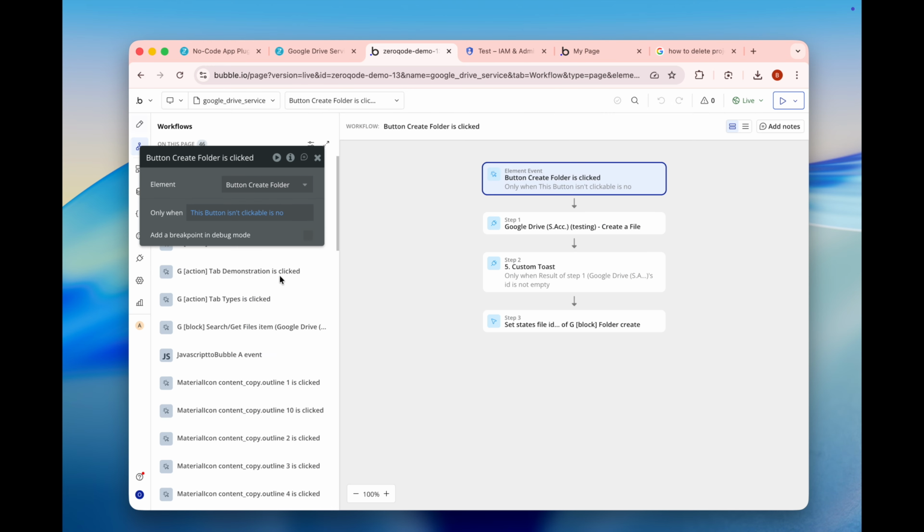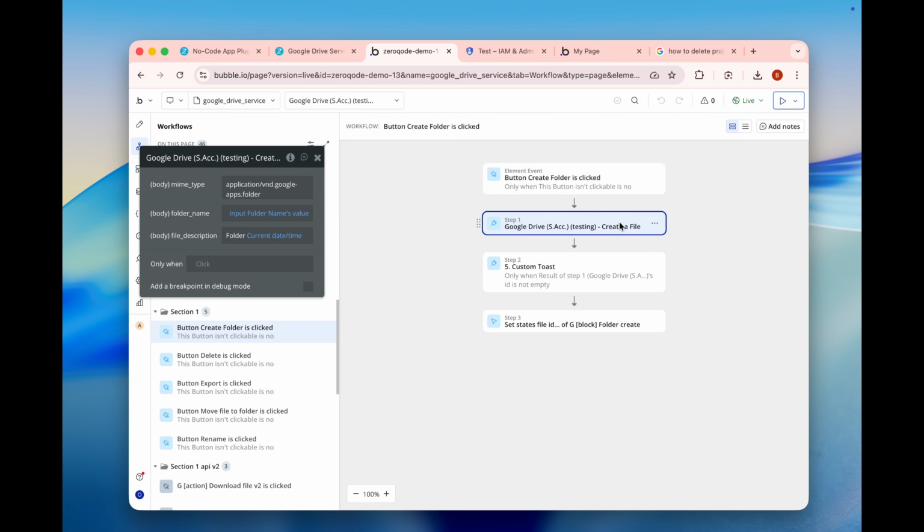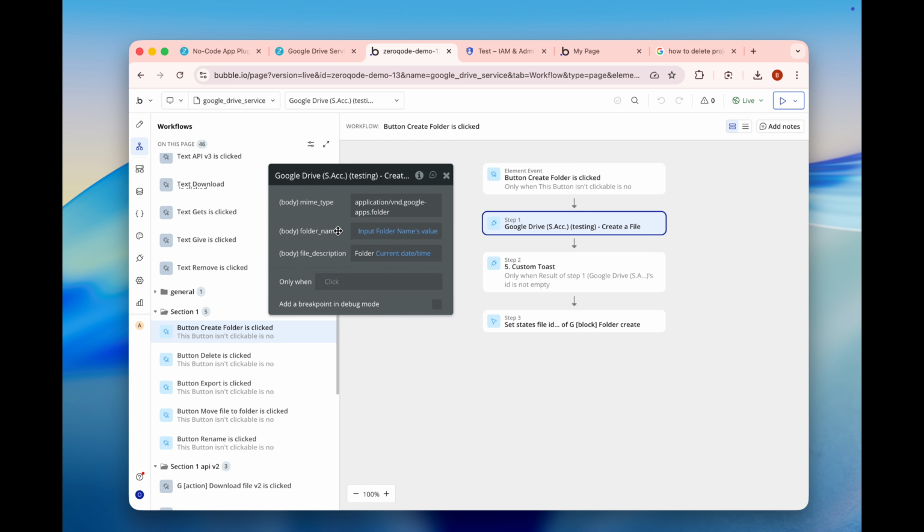Now, when that button is clicked, I run the plugin action Create File. In this action, there are a few fields you need to fill in. You'll set the MIME type depending on what you're creating, then pass the folder name from your input field as the file name, and optionally add a description. Once this runs, the folder is created and you can store or display the returned file ID.